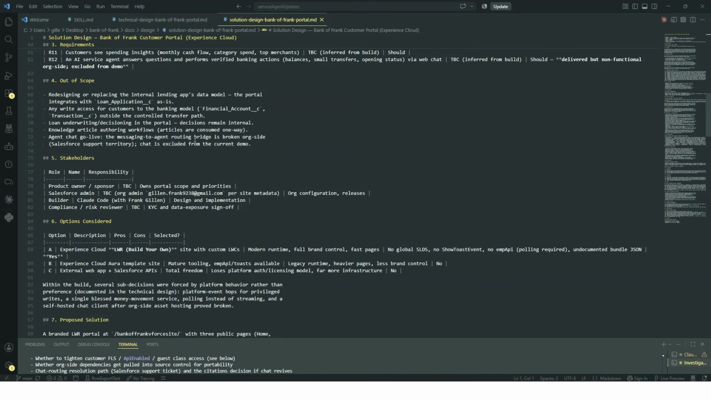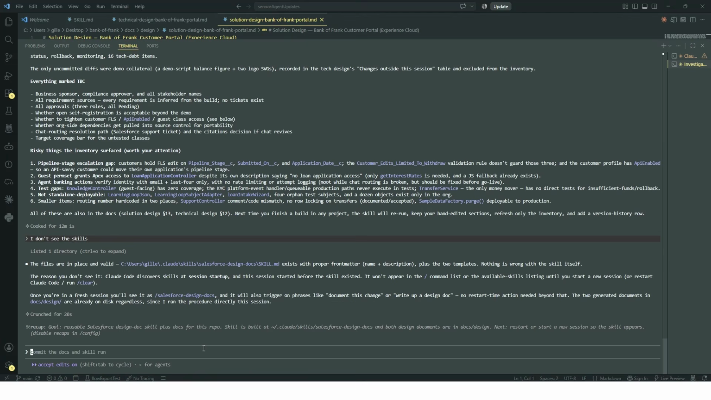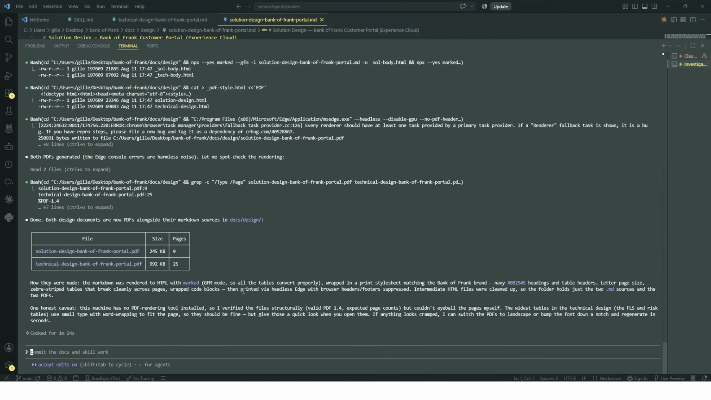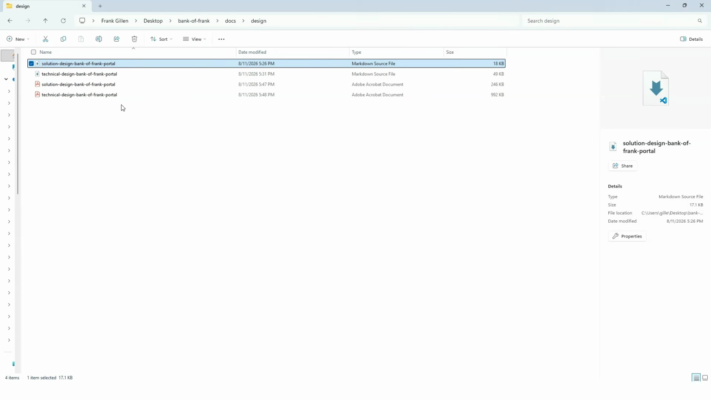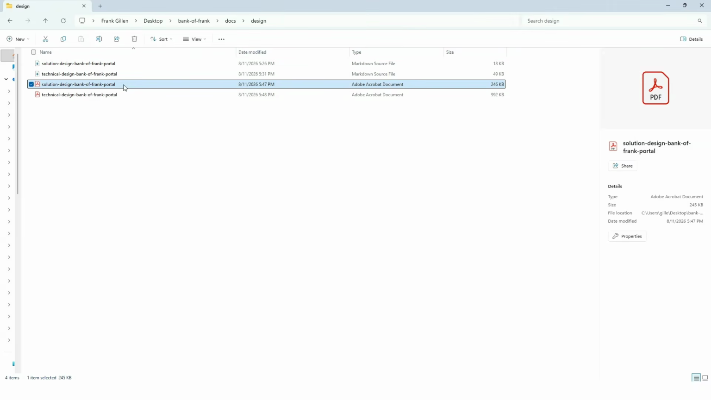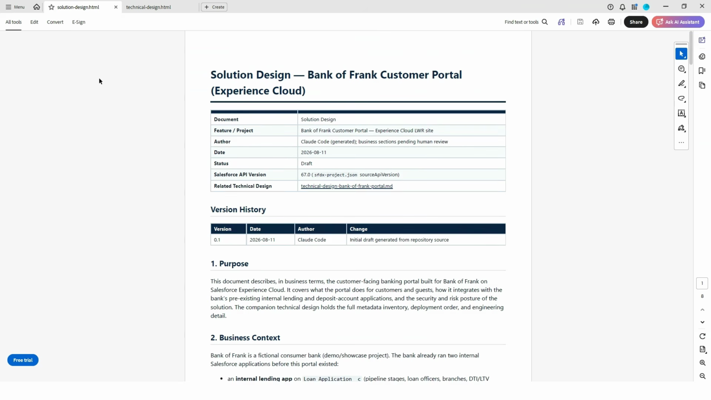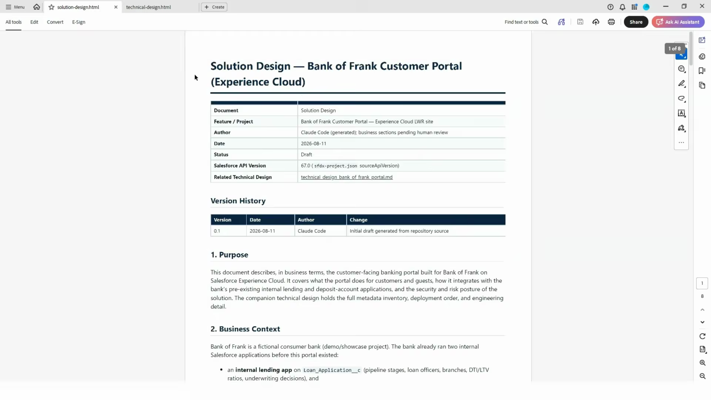So these markdown files aren't the final version. From here, we can prompt to convert these to PDFs. So I typed out a prompt, convert both design documents to PDFs. All right, so that's done processing and both PDFs have been produced. So if we navigate back to the project folder, you'll see the two PDFs here. I'll click on the solution design. So as you can see, it converted the markdown files to these PDF documents, which is at a state now where you can almost deliver it to a client.